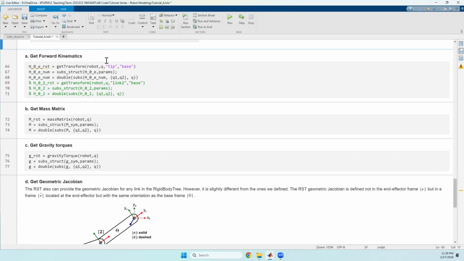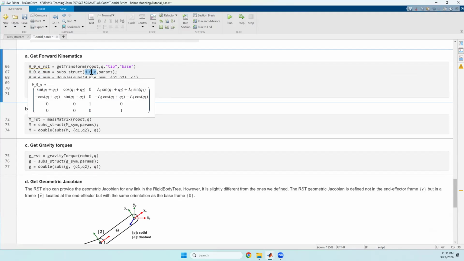And what are the functions of the Robotics System Toolbox that give you the same information as what we built earlier? So let's start with the forward kinematics. Remember, the forward kinematics is simply the pose of the end effector with respect to the base. And here, this is the H_E with respect to 0.